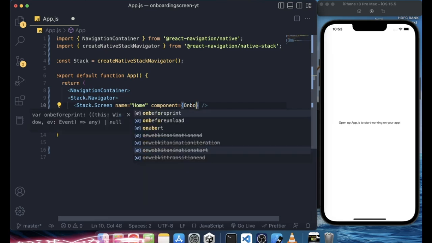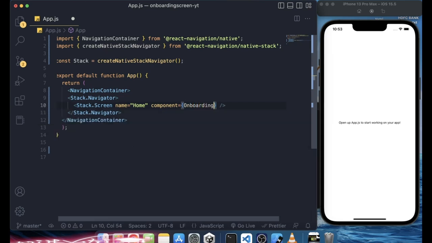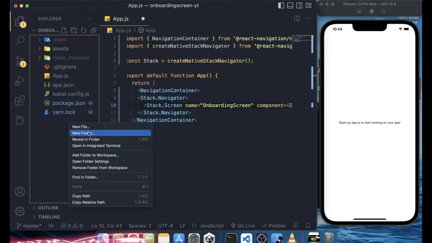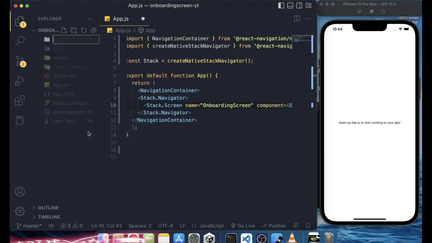So initially it's not going to load the home screen. This is going to be onboarding screen, which we need to create. Let me copy this name and give it. So this name attribute is really important because that's the name attribute we're going to use to navigate from one screen to another. So let's create a new folder in the root directory as components.